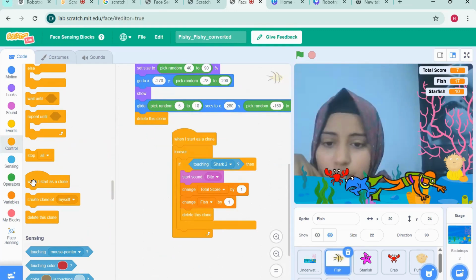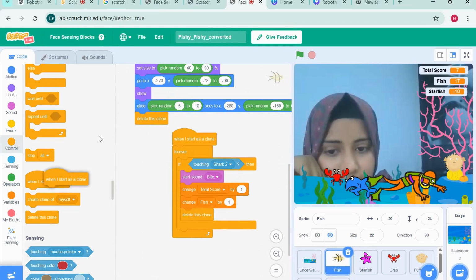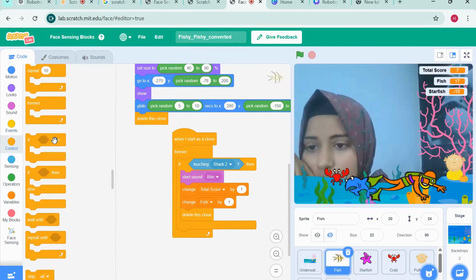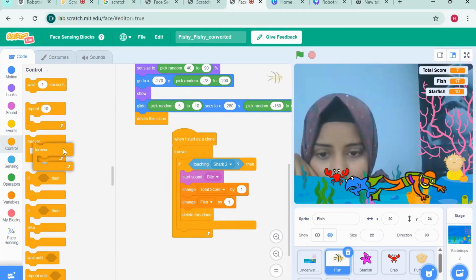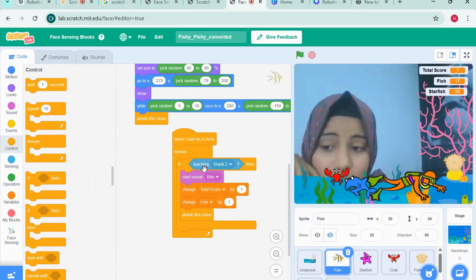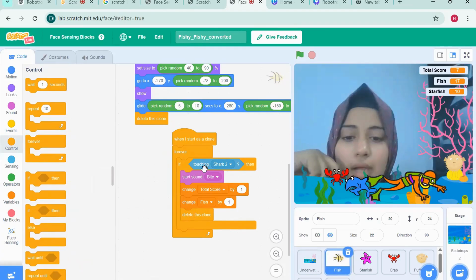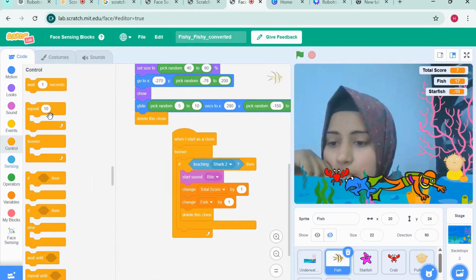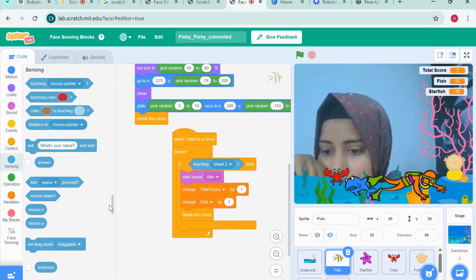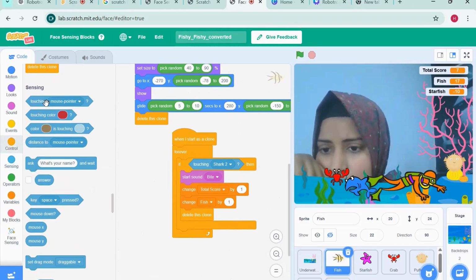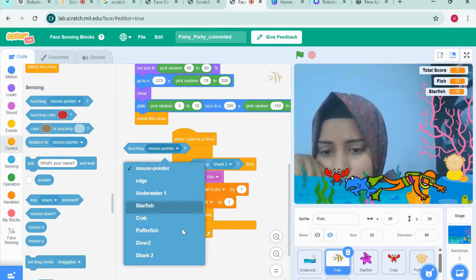Again, we are going to start with when I start as a clone and then just click on forever. After that, if then, inside it we have to put the condition for when the shark touches the fish sensing. So when the shark touches the fish, you have to go to the first one, select the fish, sorry, select the shark.